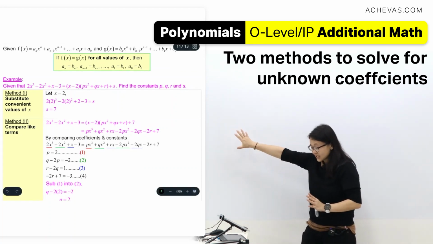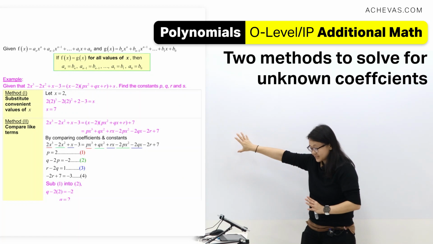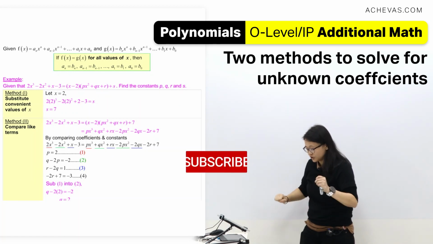So this example here, I actually mix and match method 1 and 2. So just to let you know that.